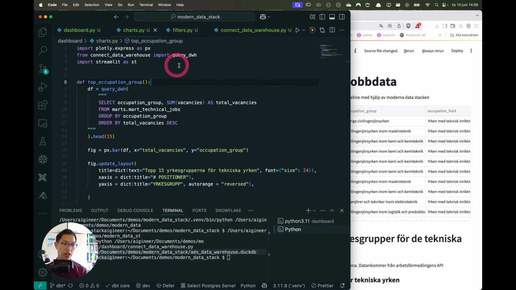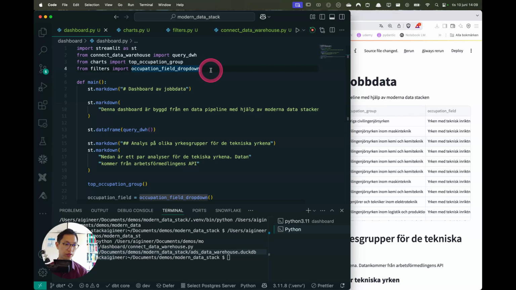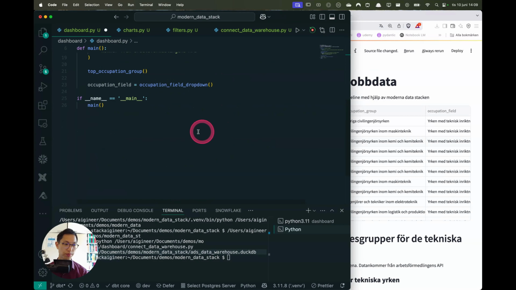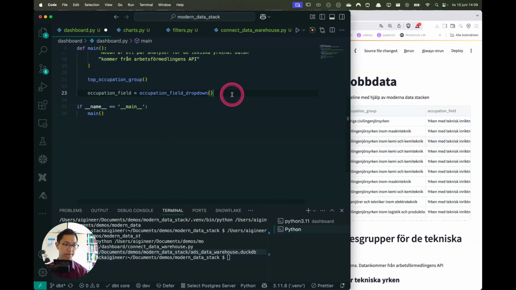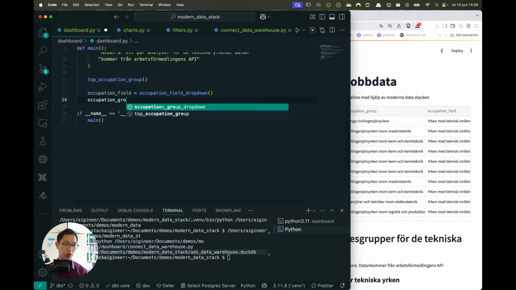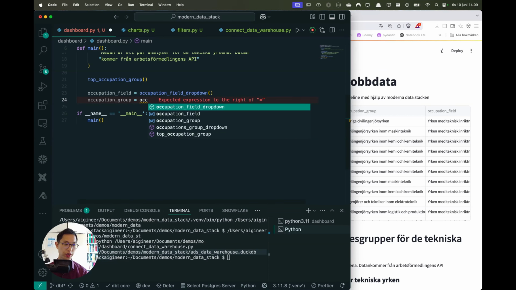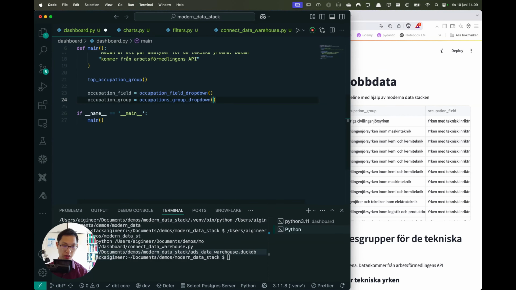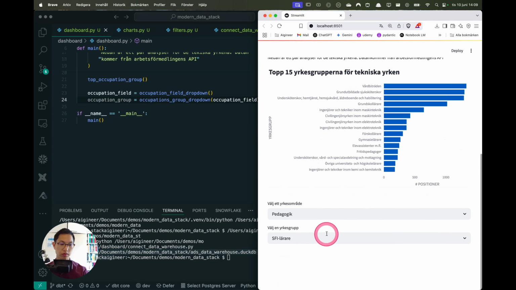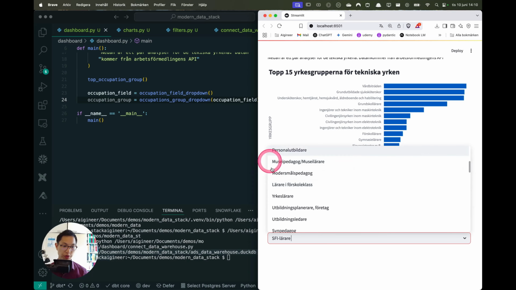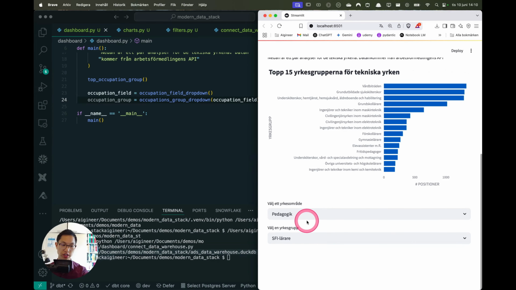So now let's try this out. Let's see, in dashboard, occupation groups drop down, and we do like this, occupation group equals to occupation group drop down, occupation field. Save this one. Always rerun. You can see pedagogy, SFI-lärare is teacher. So here is only teacher, professor, yrkeslärare. So this is related to pedagogy.